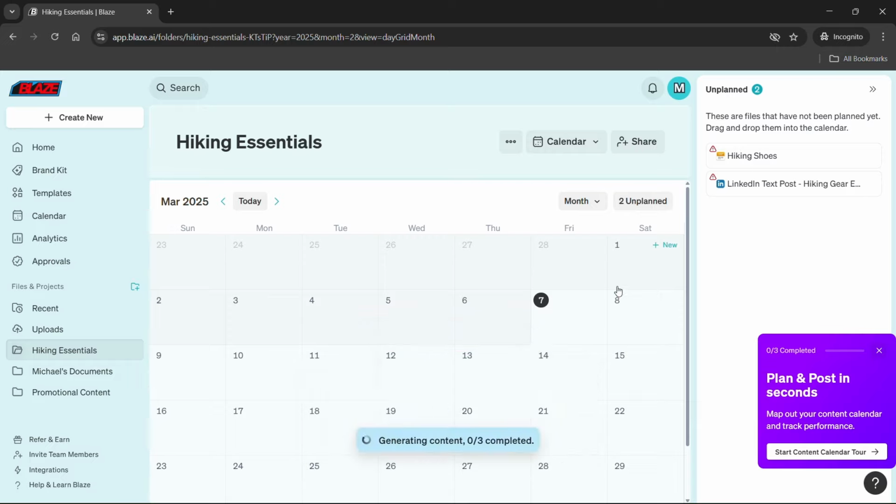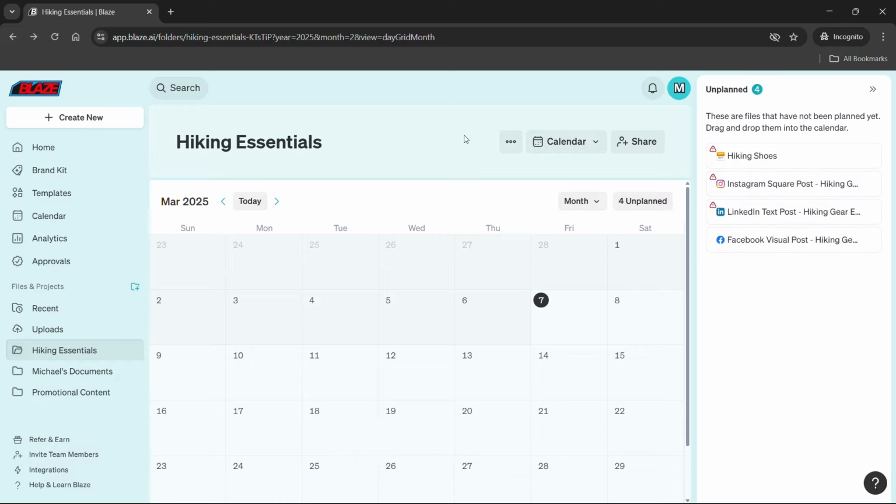You can notice that we've been redirected to our project dashboard, and on the right navigation panel, you can see the content being generated in real time. At this stage, none of the content is scheduled yet. That's why it appears in the Unplanned section. If I hover over our Instagram, LinkedIn, or blog post, you'll see a warning message. Issues might prevent you from scheduling this post. That's because we haven't connected our Instagram, LinkedIn, or WordPress accounts to Blaze yet.